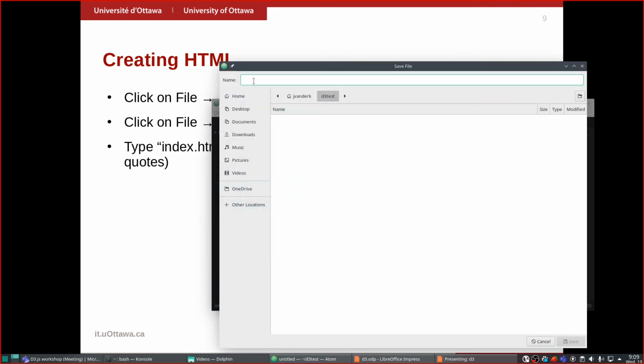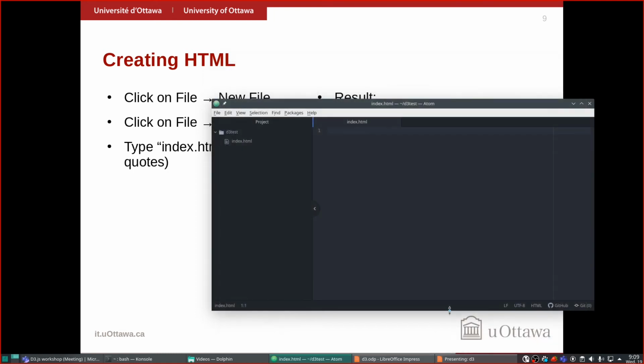And it'll ask you for a name, so we will use index.html. Almost always the first page of a website is called index.html, sometimes index.php, but we'll stick to index.html. That's the file that any web browser will open by default. So we save that, and now we have index.html here, and we can put in our HTML code.